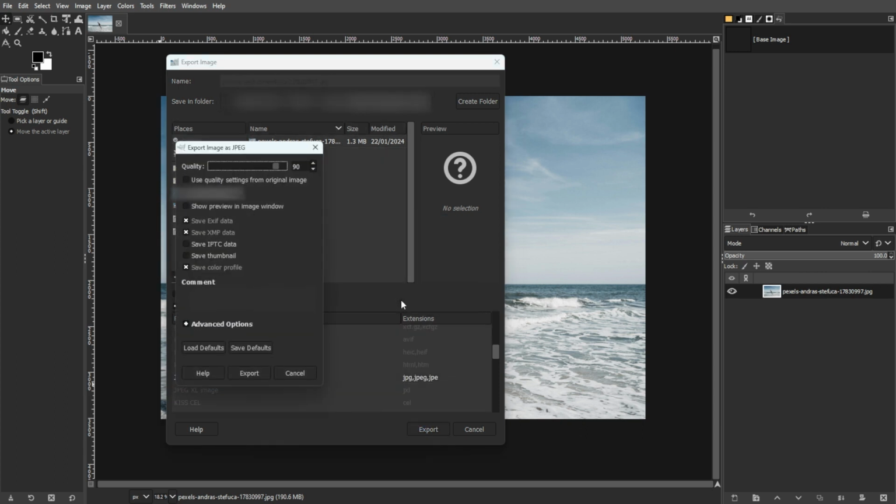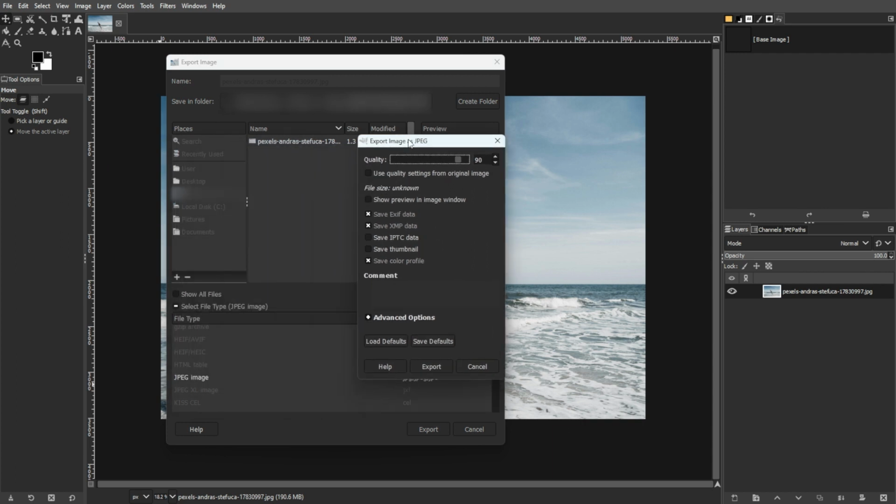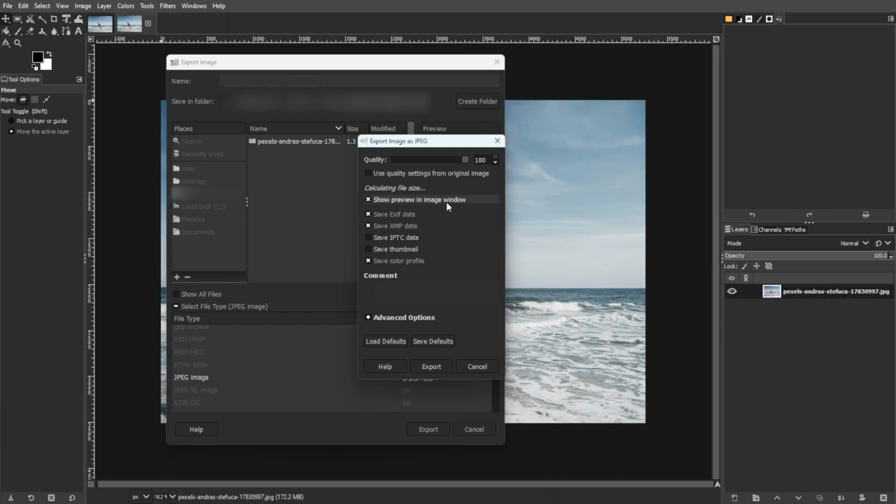And for advanced tips, you can adjust the quality slider for optimal compression, balancing image quality and file size. For photographs, leave it at 100 for maximum quality. For web or social media, find the right balance between image quality and page load times. Use the Show Preview in Image Window option to observe the effects of the slider.